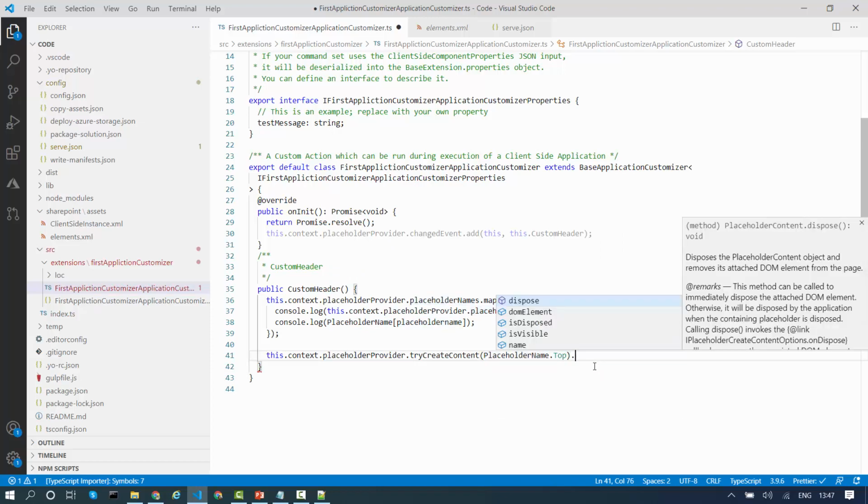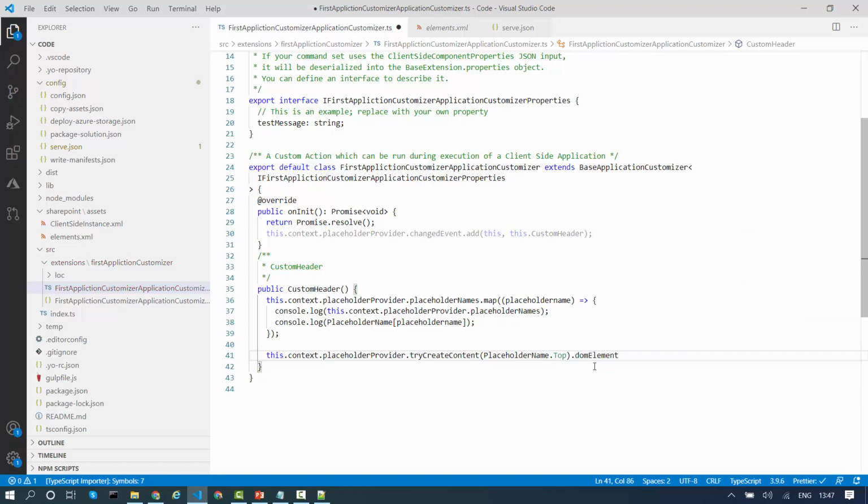dom. You can see domElement.innerHTML equal to, and here I have to provide my HTML for my header. So this is very simple. I will explain once again what I did.